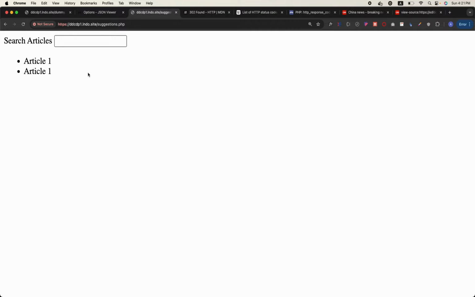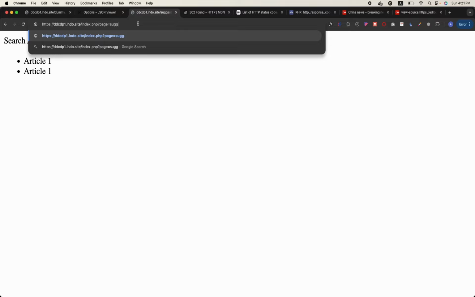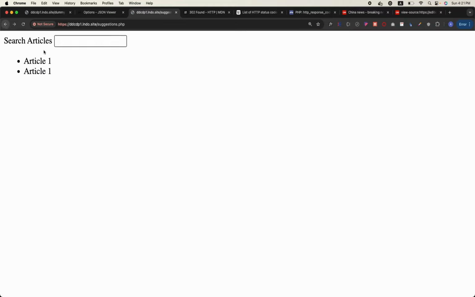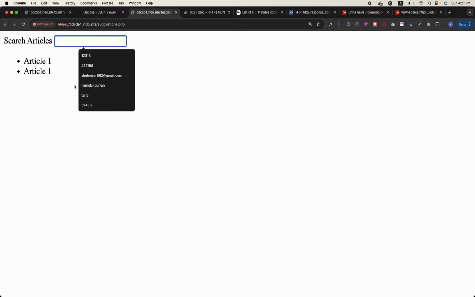Why is the background not working? Because it is not being included via the index.php page equal to suggestions. So now you can see this is a div, but I think that will look better. Okay, so we now have to change this into server-side driven records.